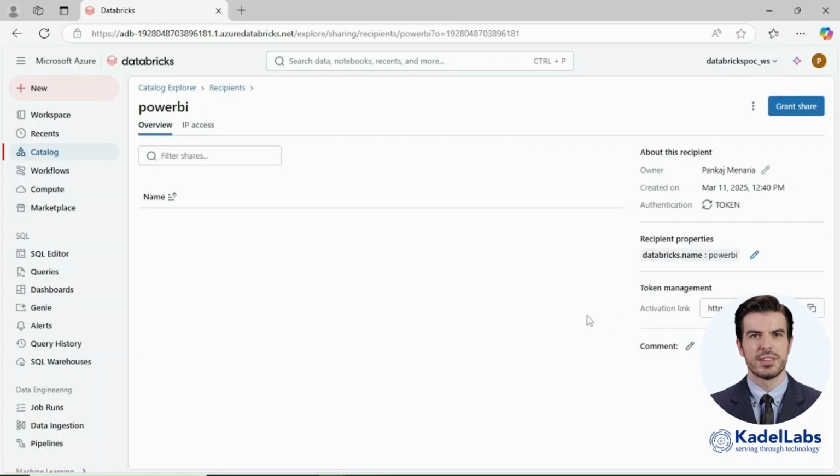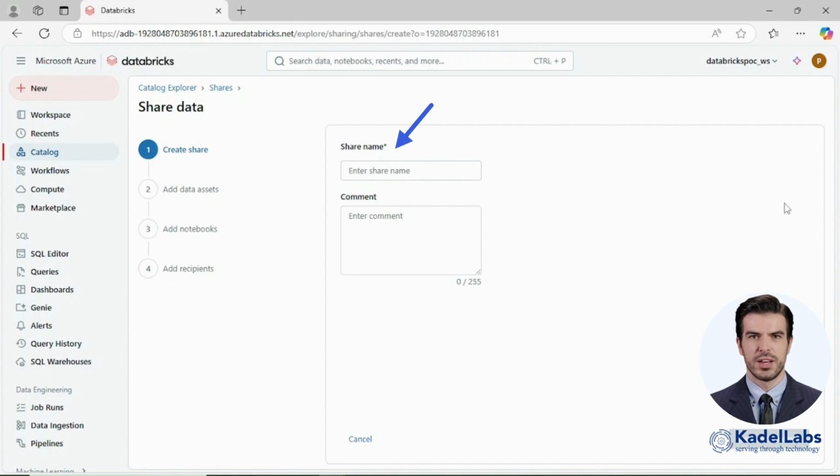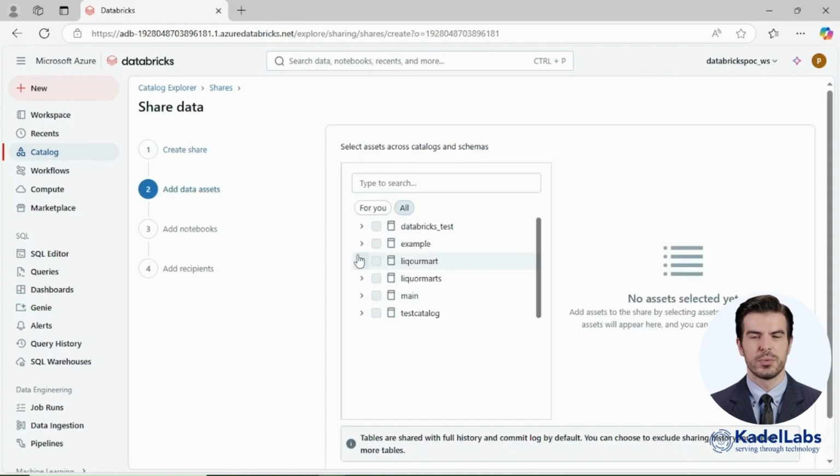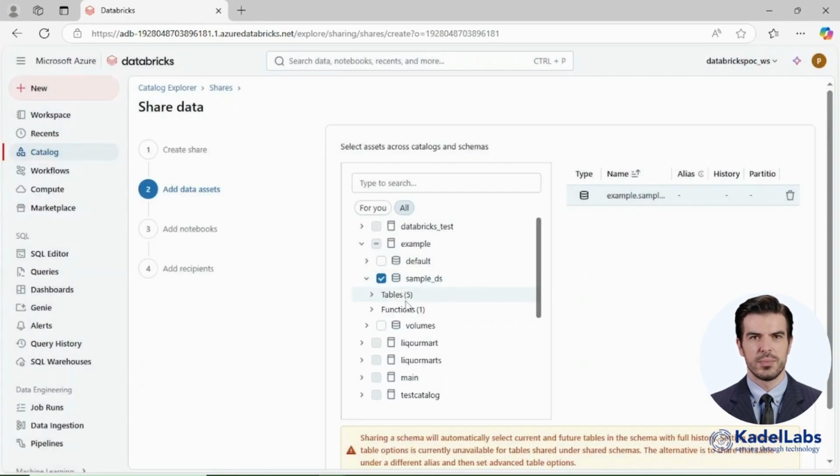Next, create a data share in Databricks by selecting Share Data and naming it like BI_share. Save the configuration and select the schema and table to share. For example, select sample_dias under the example catalog. After selecting the data, save and proceed.